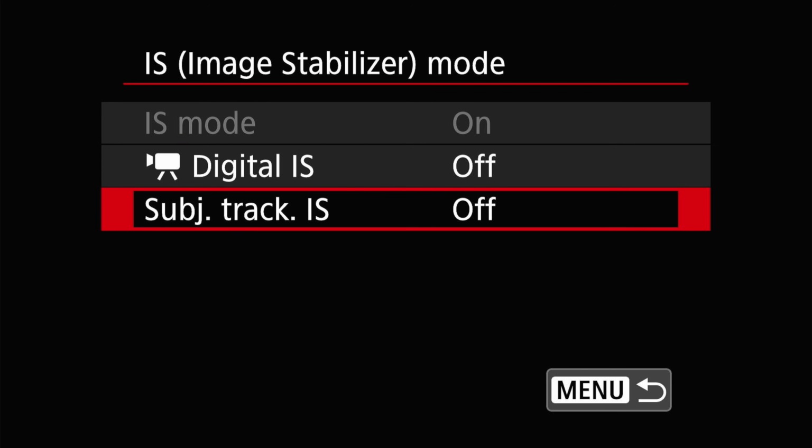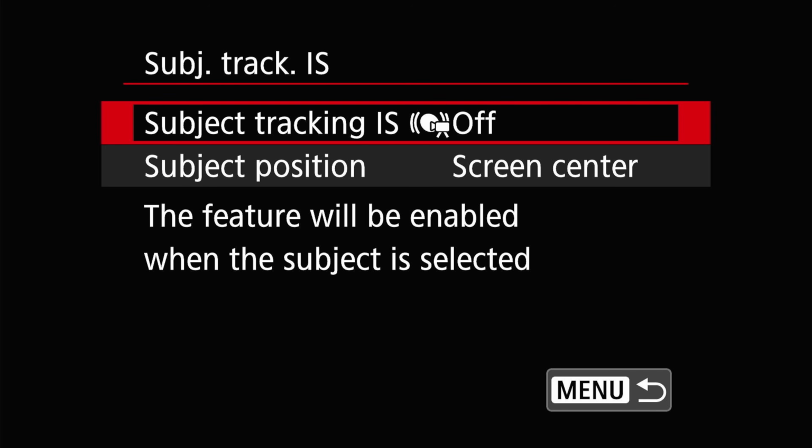Next, we have subject tracking image stabilization. The difference between this and digital IS is only that the subject tracking IS will try to keep the subject it detects in the same location on the frame that it was recorded in. So this can be useful for vloggers, but the crop can get pretty intense depending on the movement you introduce. Once again, I don't like doing image stabilization inside the camera, and so I just leave this off, but if that's something you want to experiment with, feel free.